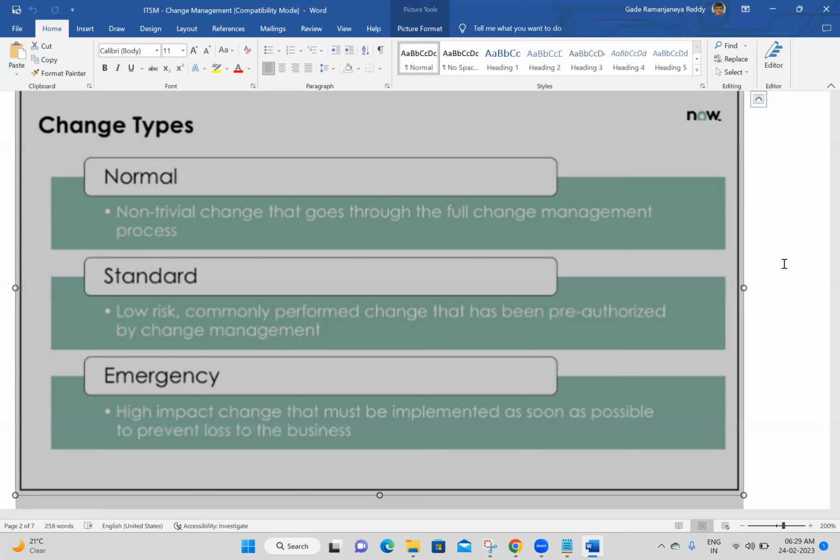Next, emergency change. An emergency change is a high-impact change that must be implemented as soon as possible to prevent loss to the business. Okay, guys, these are the 3 types of changes we have.